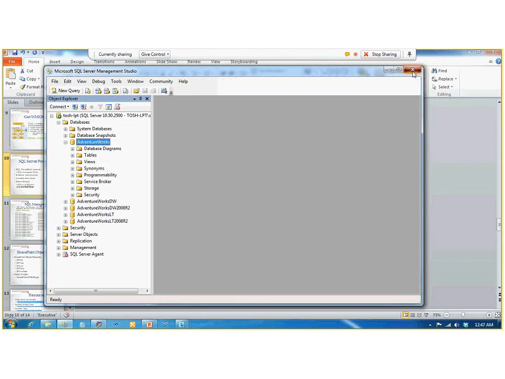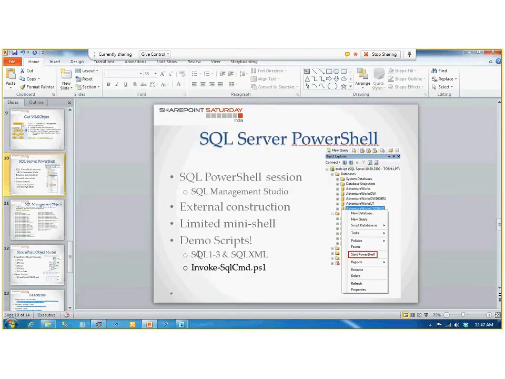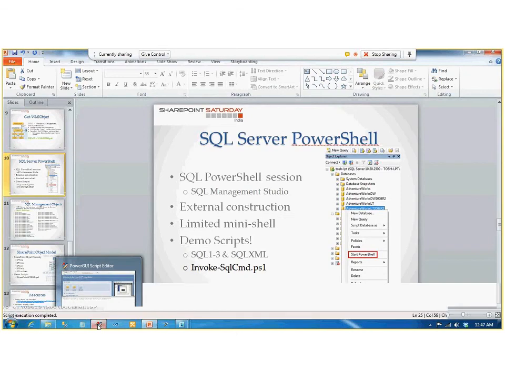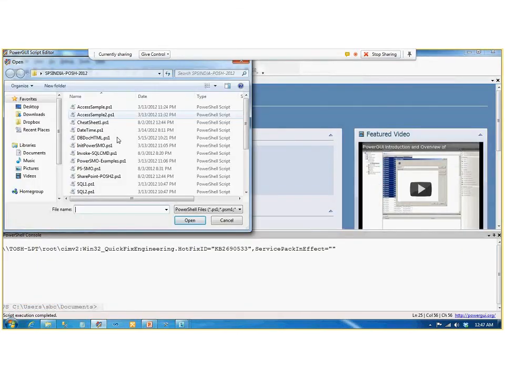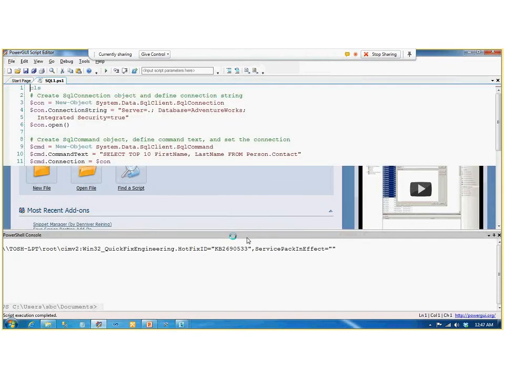Okay, what I'm going to show you is a quick demo on PowerShell interacting with SQL Server and getting data and metadata about the SQL Server tables.